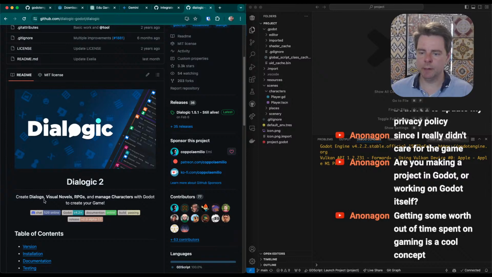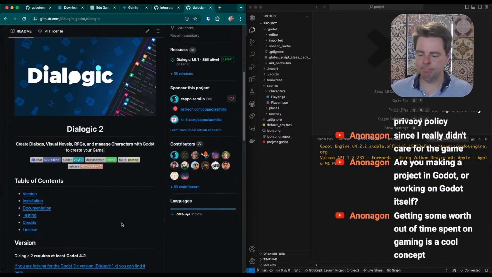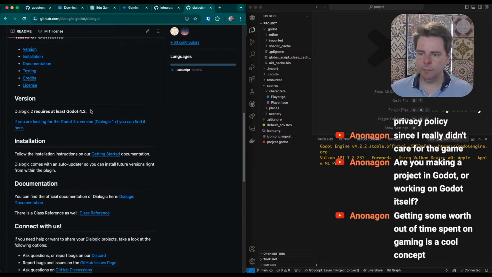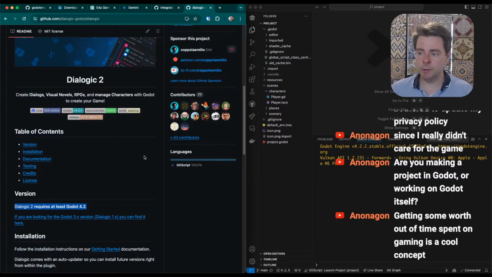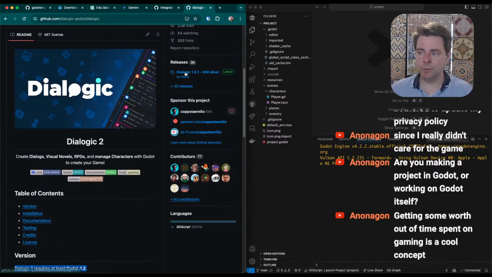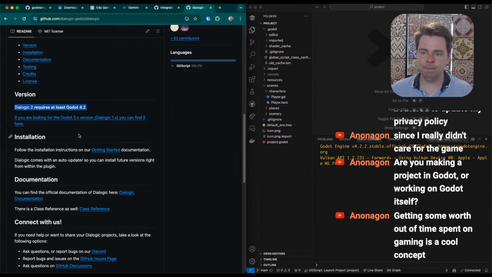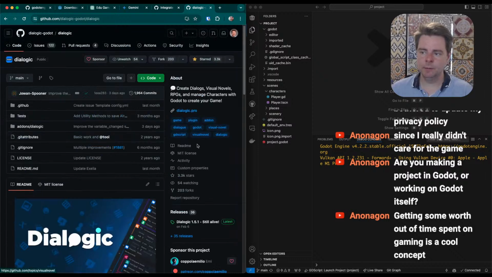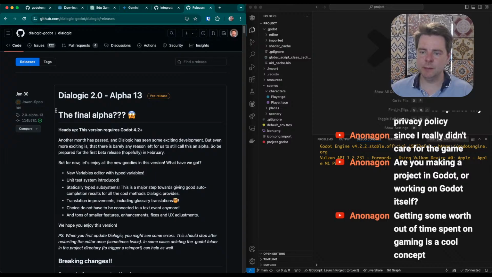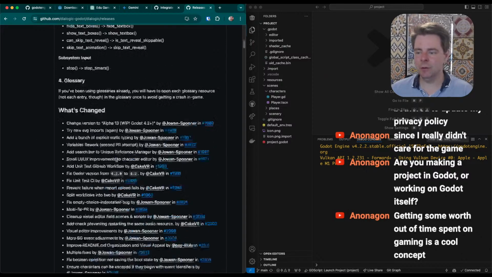Dialogic 2. Create dialogues, visual novels, RPGs, and manage characters with Godot to create your game. It requires at least Godot 4.2, Dialogic 2. But they've only released Dialogic 1.5.1. Bummer, dude. So if I look at the releases, there's an Alpha 13, which was done January 30th. It's so close.